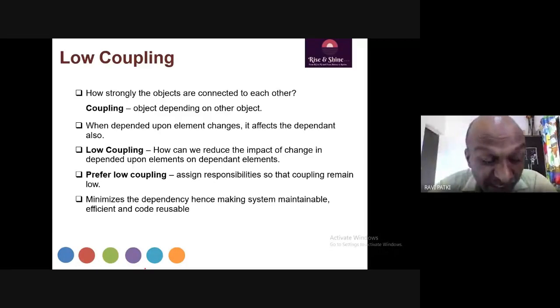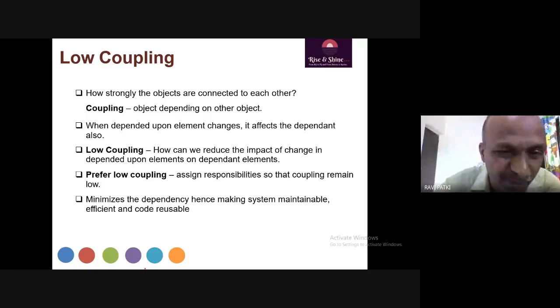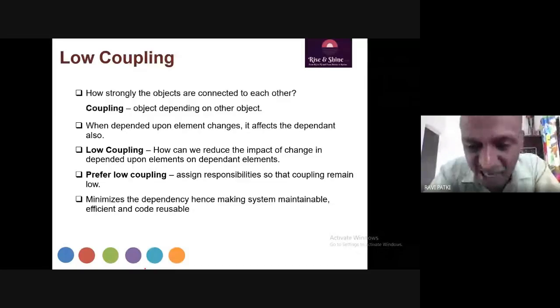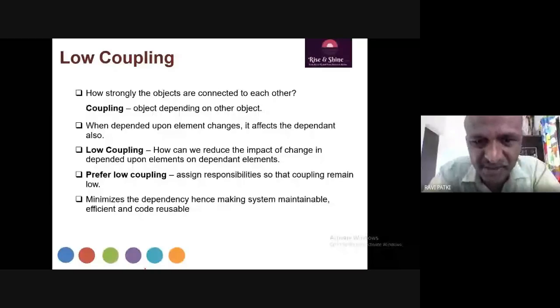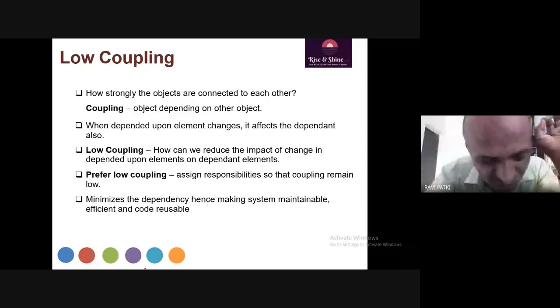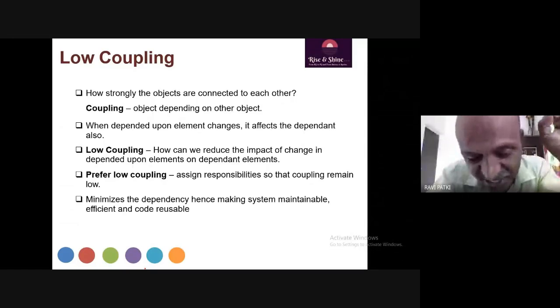Okay, I think you know the concept of coupling. So whenever designing classes, while assigning responsibility also, what does the low coupling principle say? Reduce the impact of change. If one object or one class is changing, its dependent should not change.